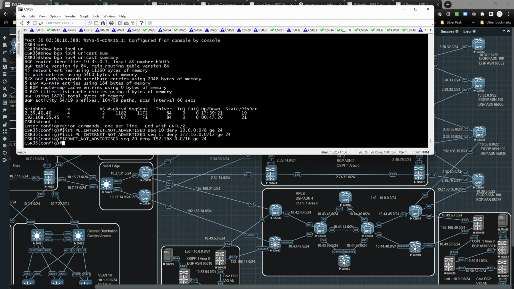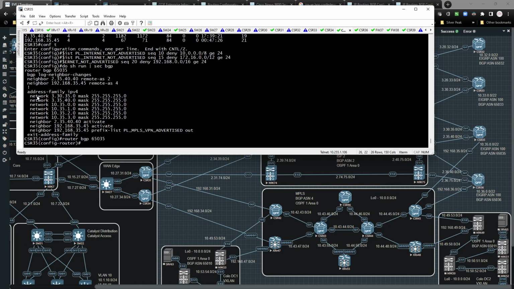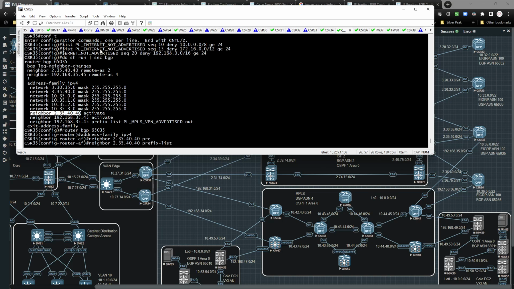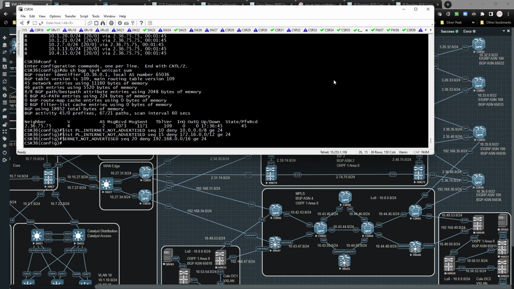So do show run pipe section BGP. And what I'm going to do is take this right here, and then this guy right here, and say prefix list internet not advertised out, and then do the same thing on 36 for that peering.